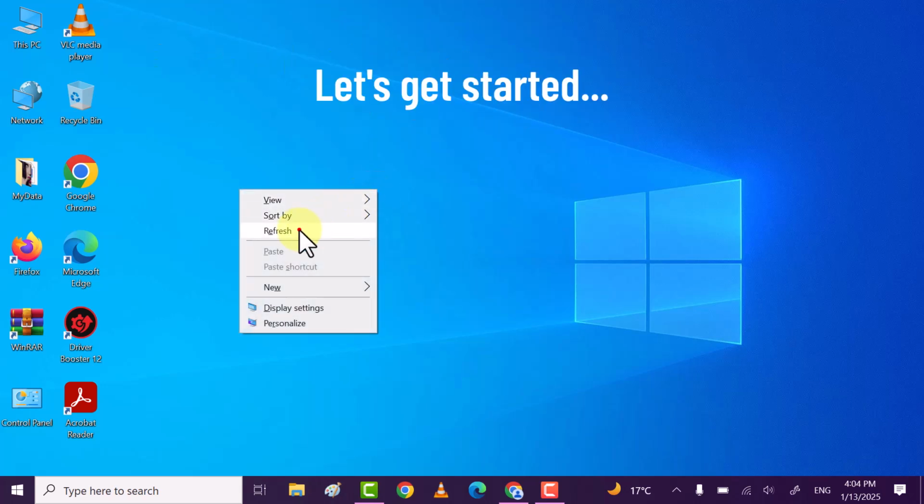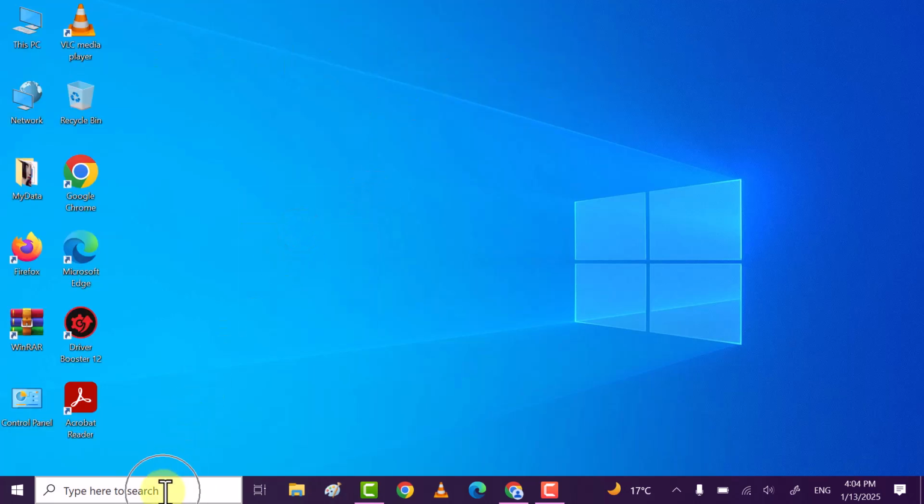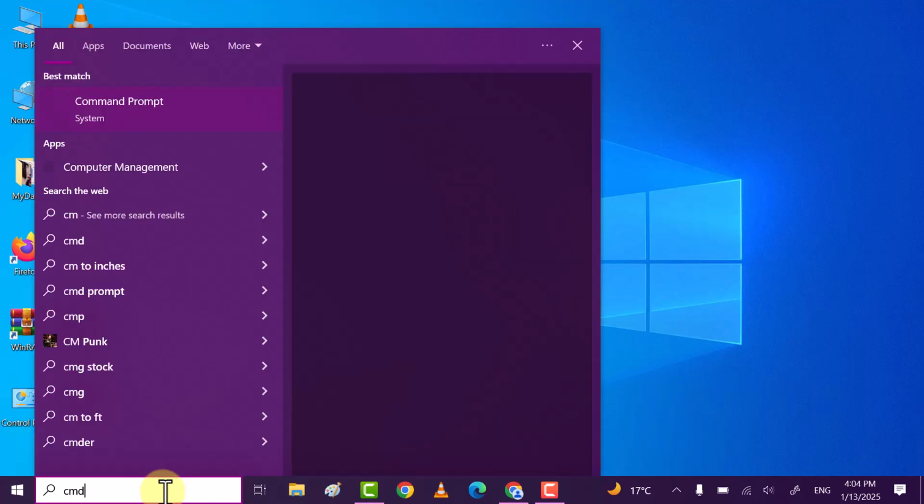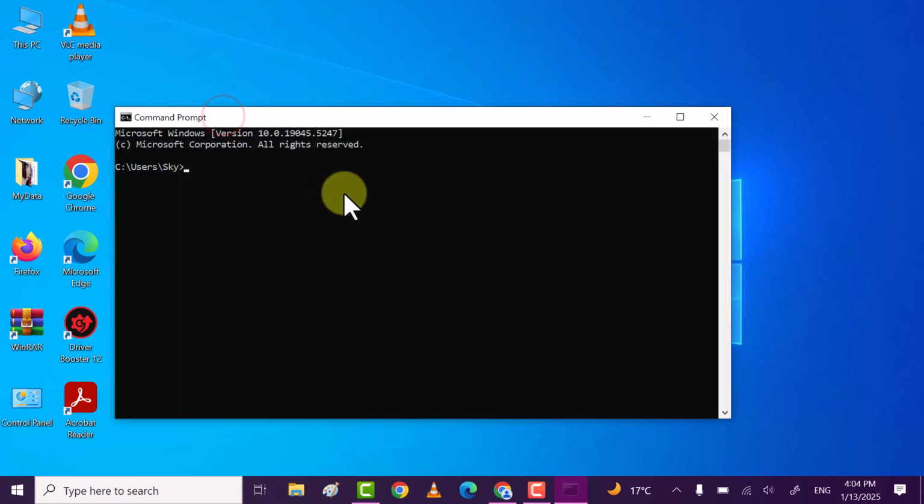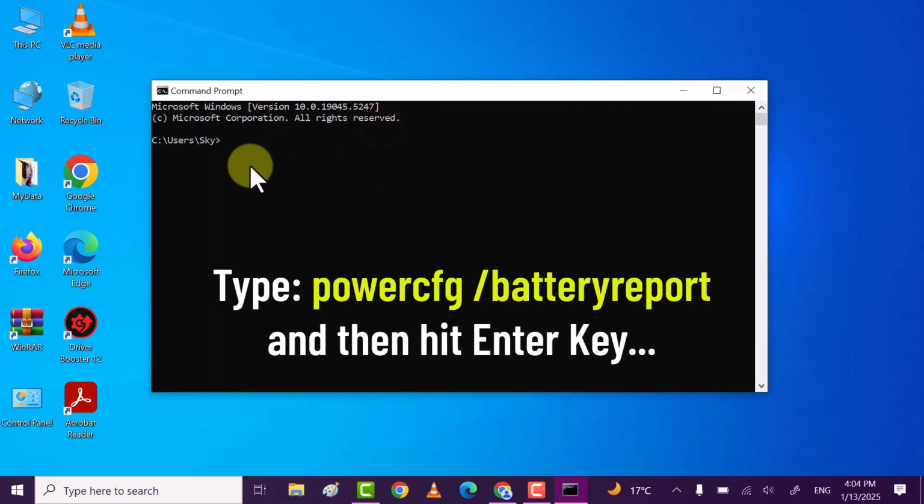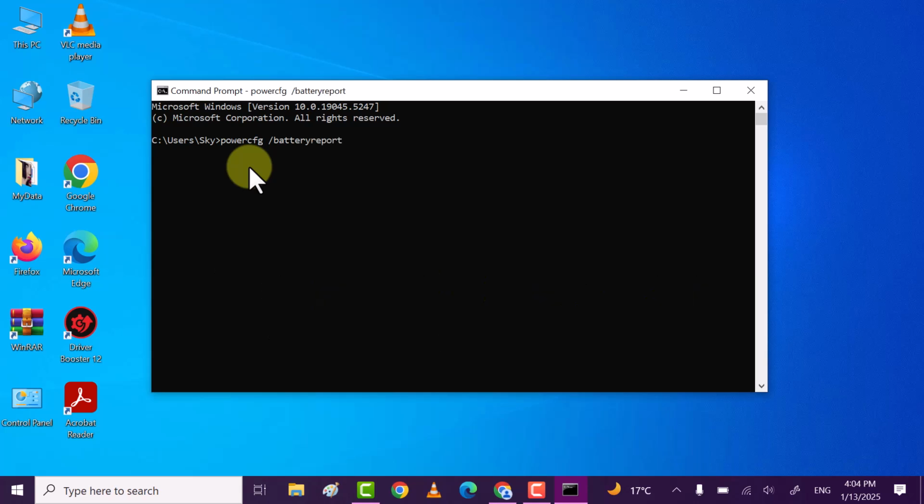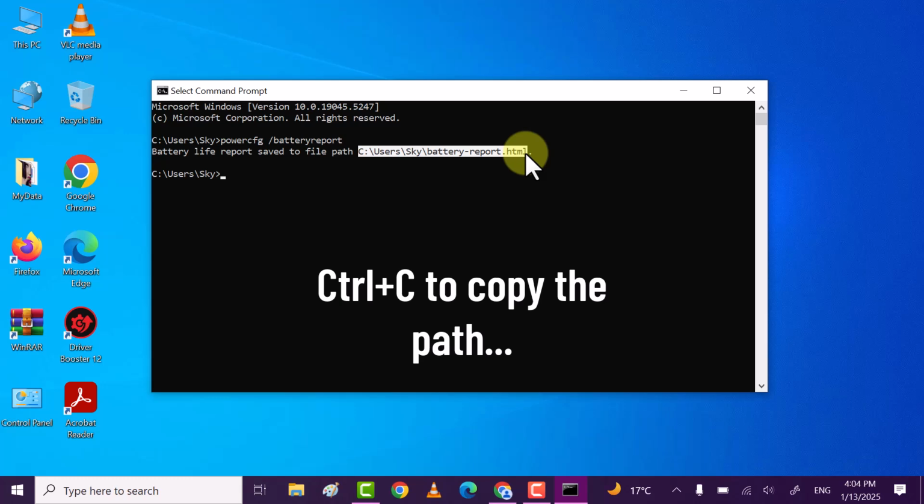So let's get started. Search for CMD and then, under best match, click on Command Prompt. Now here you need to type the command powercfg /batteryreport and then hit enter. It will give you a path. Just copy that path, Ctrl+C.